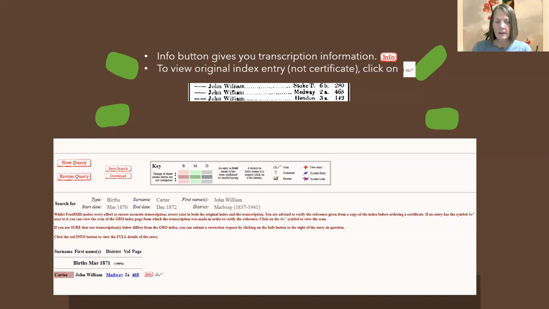If you click on the little glasses there, that will take you to this right here, up here at the top, you can see. So it will take you to the actual index, the original index. This is what you'd get if you clicked on the same type of thing in Find My Past. They'll take you to this index.